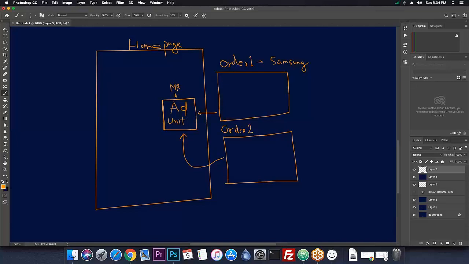At the same time, another advertiser, Apple, comes to you, and they also place an order for the same ad spot. An order is just like when you go to a restaurant and place an order. So one order has been placed by Samsung, and a second order has been placed by Apple. Let's say Samsung says, I want you to commit to me 50,000 impressions from your website. Apple does the same thing. Apple is like, I want, let's say, 100,000 impressions.